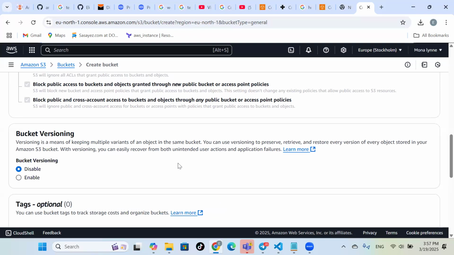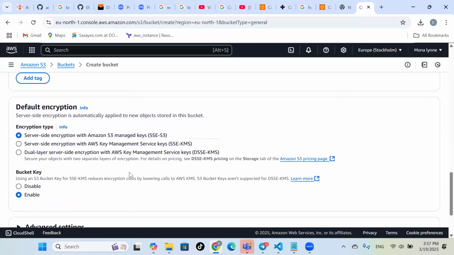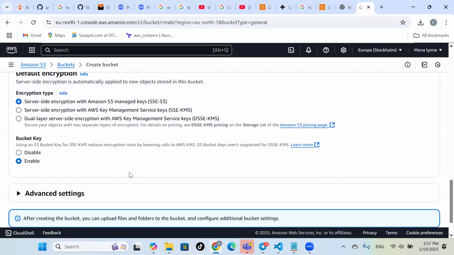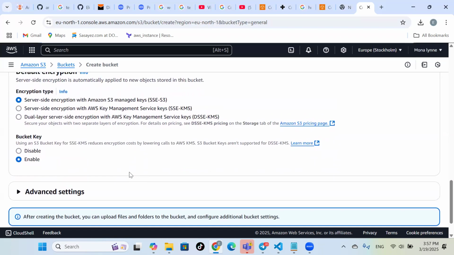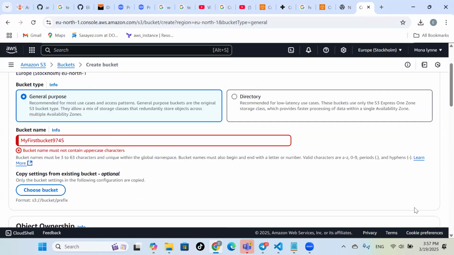Once you're ready, click create bucket and your bucket will be created. We're leaving versioning disabled, no need for adding tags, and we'll allow all the default settings. So we're clicking create bucket. Now it says bucket name must not contain uppercase characters.